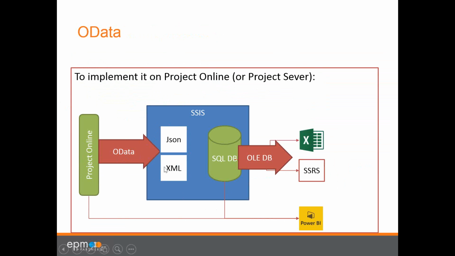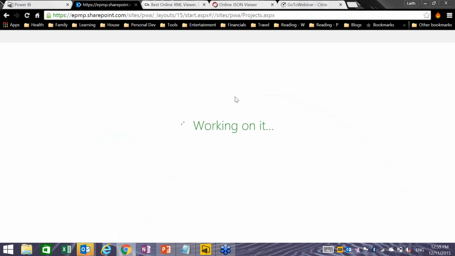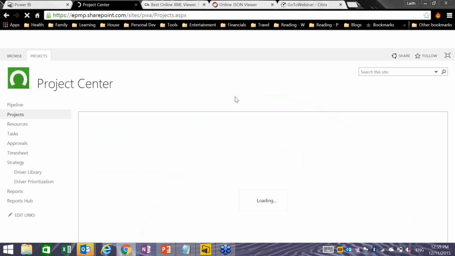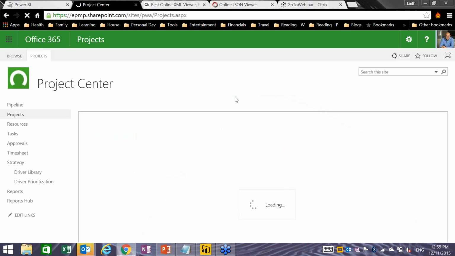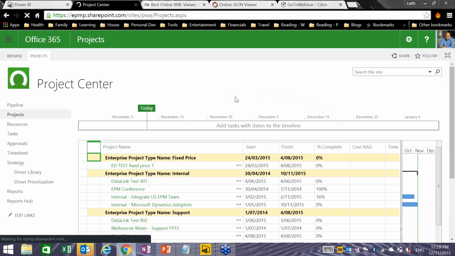So this is a Project Online site. It's used for demonstration. I've opened it through a browser. These are a list of projects. Say that I want to query, I want to browse the data. I don't want to just see it via this interface. I want to browse the data that I can then use to report on. So I'm just going to show you that I have a set of projects. As you can see, if you're familiar with Project Center, this is Project Center, with lots of projects.